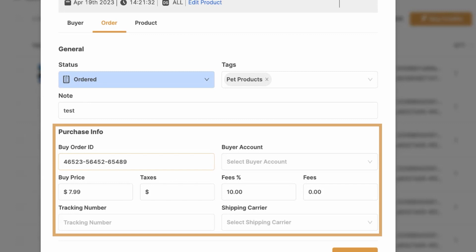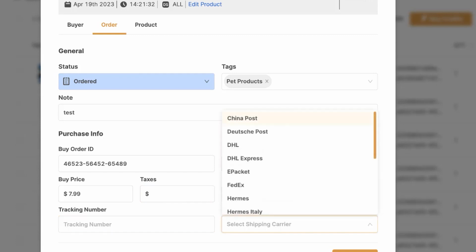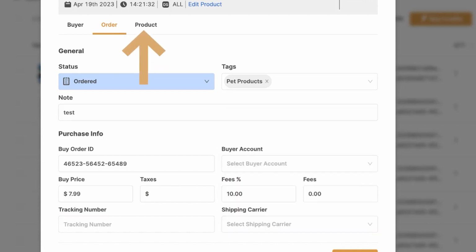So the buy order ID, after the order was fulfilled, will have the supplier's order number right here. Buyer account is not relevant to the Fulfilled by AutoDS service. This is only relevant for automatic orders if we're still automating our orders but using our own buyer accounts, which is not the case right now. Then we've got the buy price, tax if we had to pay any, what our fees were, and the tracking number right here, which will automatically fill in as soon as tracking is available from our supplier, as well as the shipping carrier.